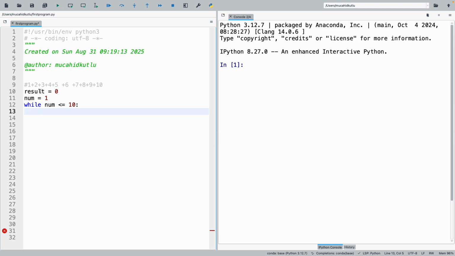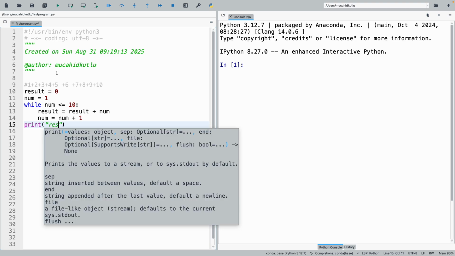So at every step, I'm actually adding that current number, which in my case is num. So I will add it to my result value, so I will say result is equal to result plus num. Okay. Then, since this is a counter value, I need to also update the counter variable. Otherwise, it will be an infinite loop. So I need to also update it by 1. Then maybe I can print my result here.